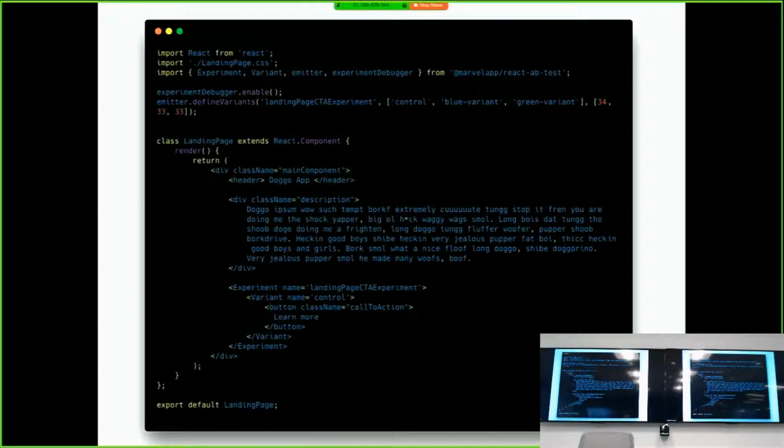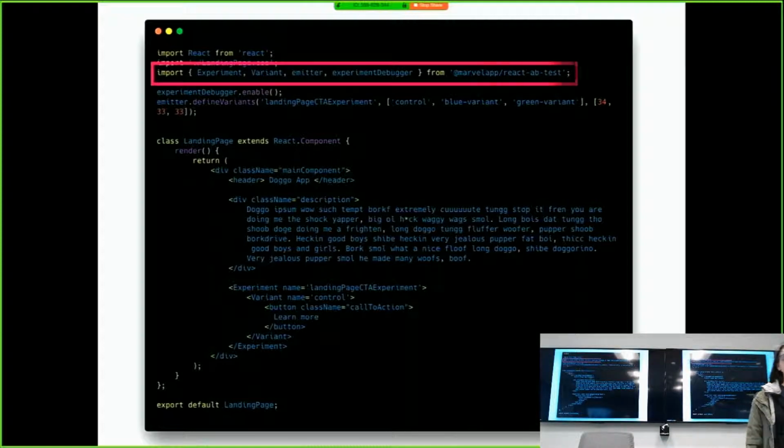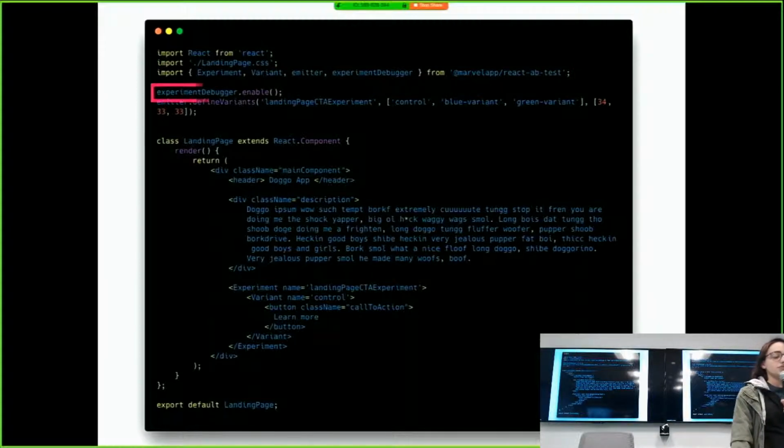So the first thing that we're going to want to do is import a whole bunch of things from our A/B test package. And I'll go into detail on what each one of those does. So the first thing that we do, like any good developer, is we enable debugging, because we're never going to get this right on the first try.